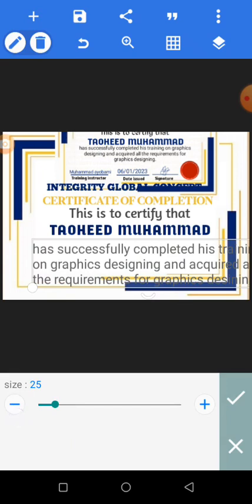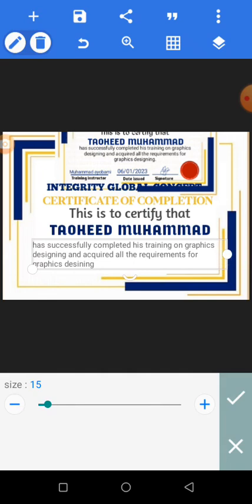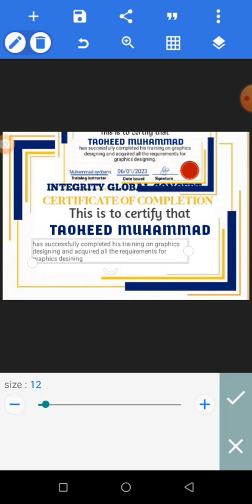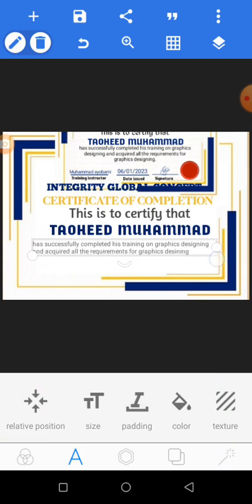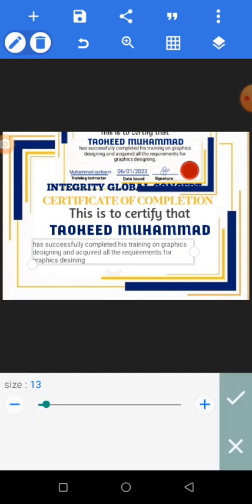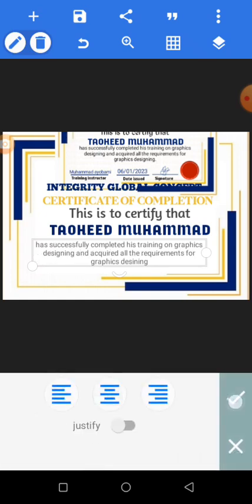Decrease the size. And decrease the size again. Now let's align it to be at center of each other. Good.